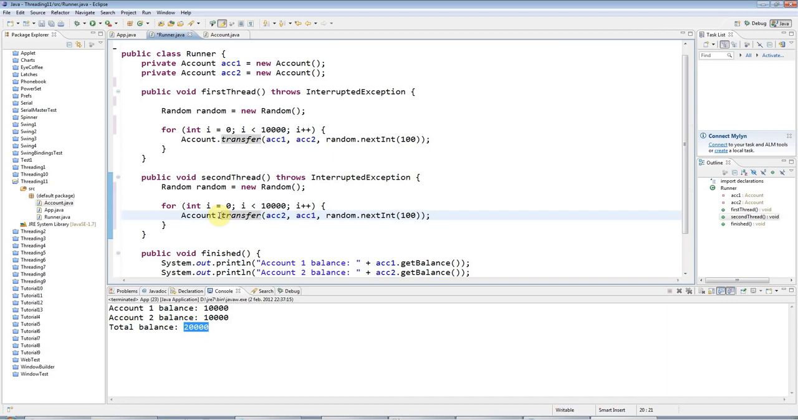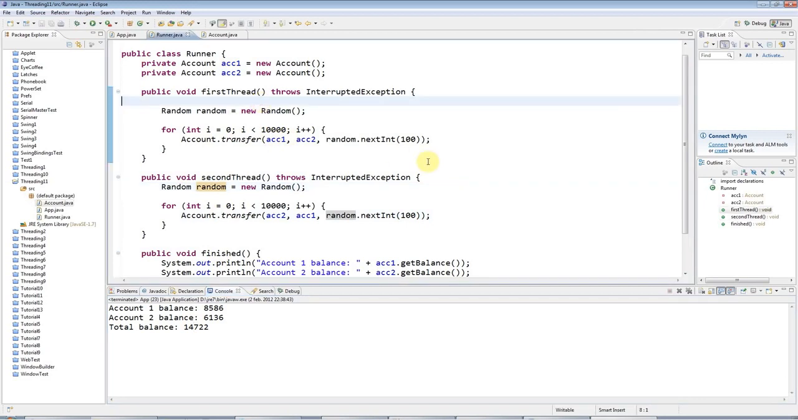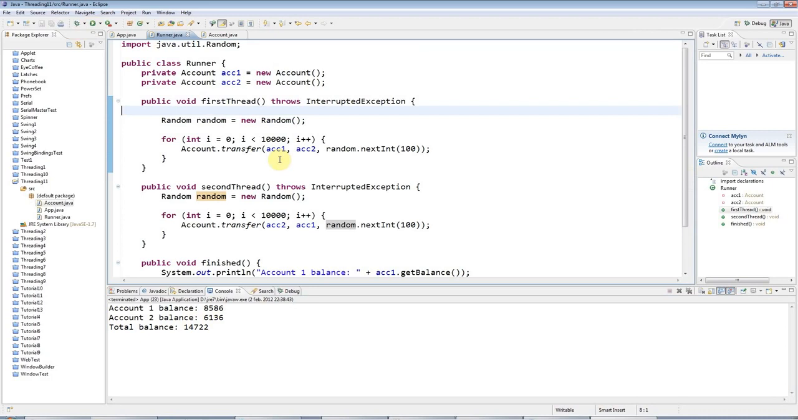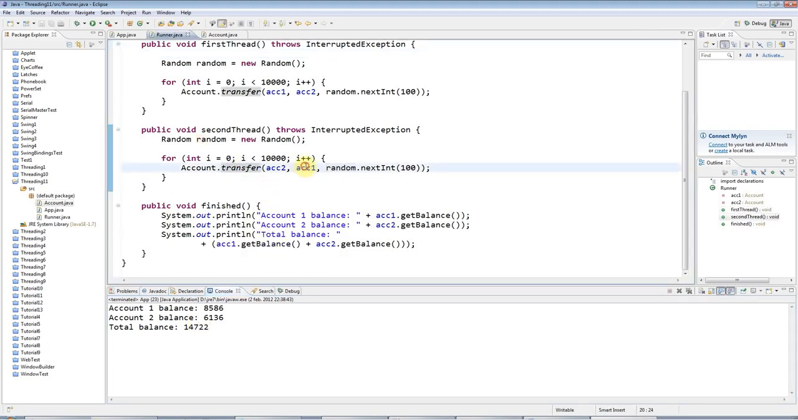And let's run this, and the total balance should be 20,000, but it's not, because of course I've got multi-threading issues as usual. It should be 20,000 because I'm only ever transferring. If I withdraw from one account I always transfer it into the next account.